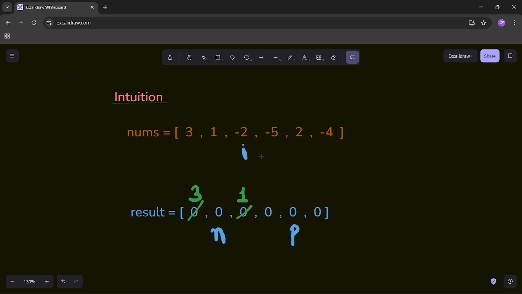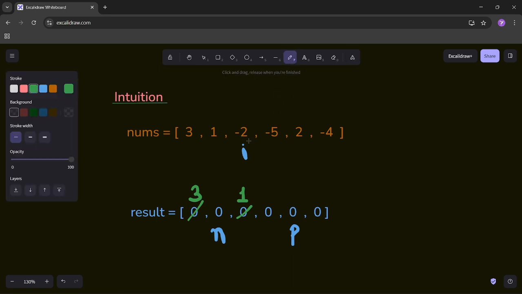And now here our i pointer is pointing to a number that is a -1. So if it is negative, we're going to put this number at the negative index. So we're going to replace the 0 and put the negative number there, that's going to be -2. I'm going to put minus 2 in here.